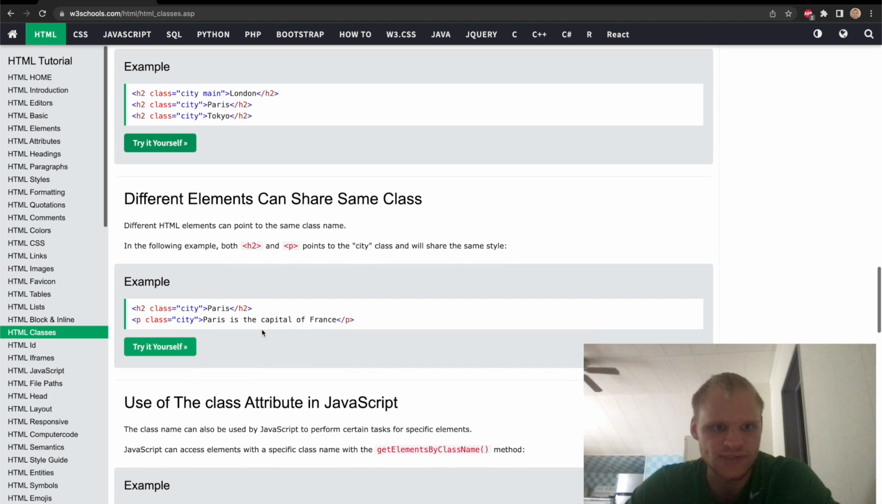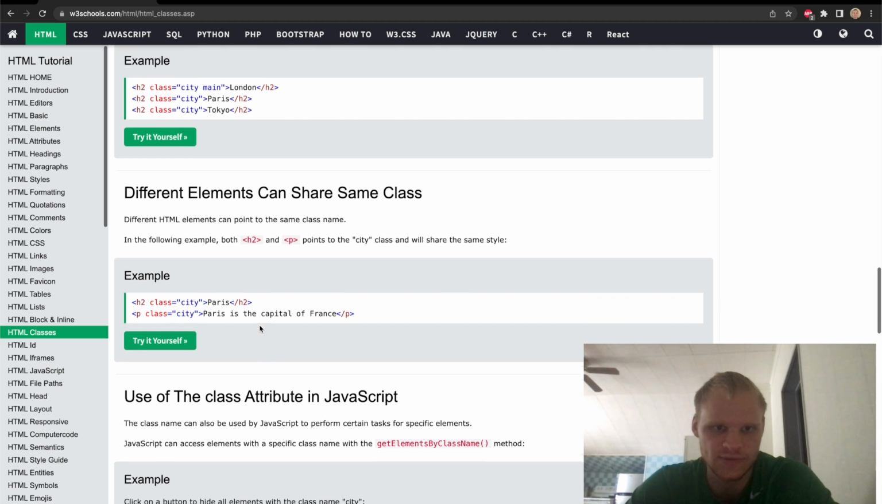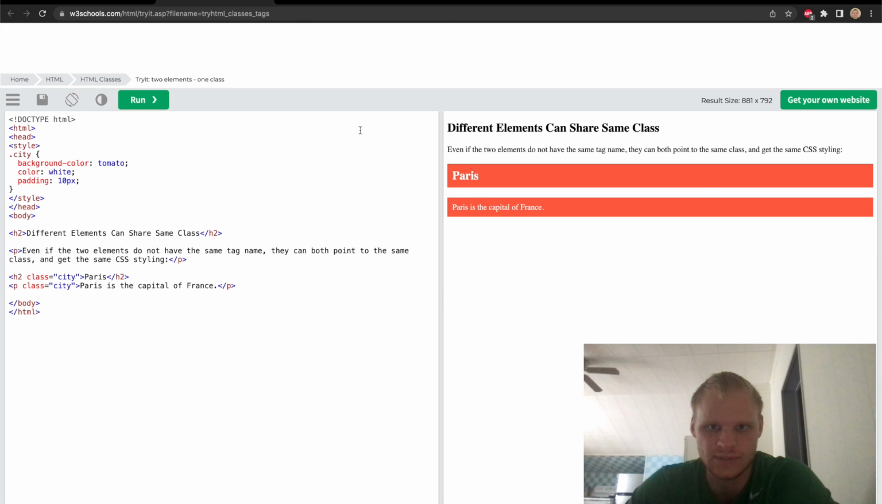Different elements can share the same class. Here, these are different elements, H2 and P, but they can have the same class, so they will look very similar. Try that, that's what that looks like.